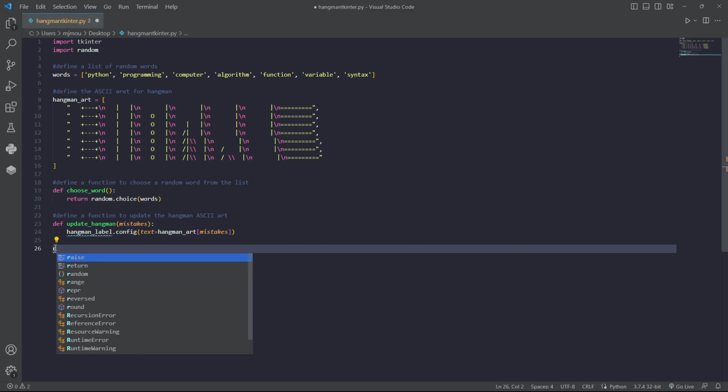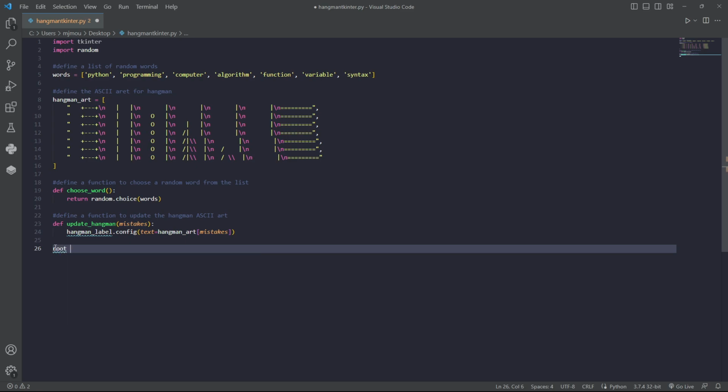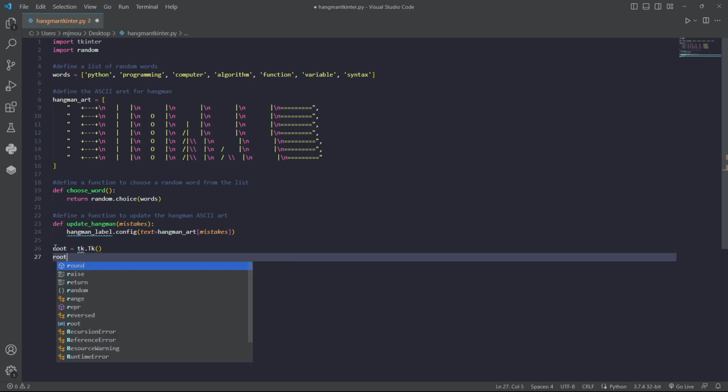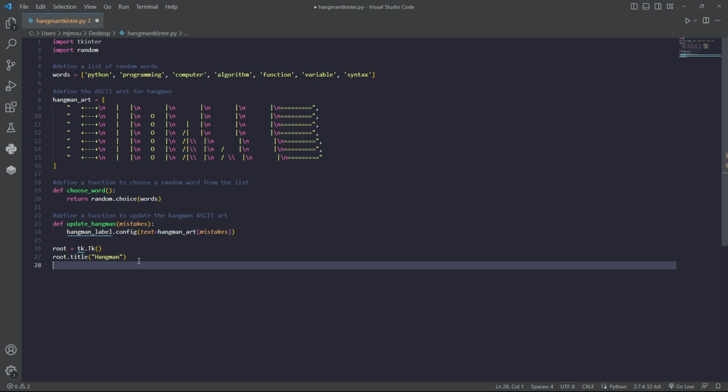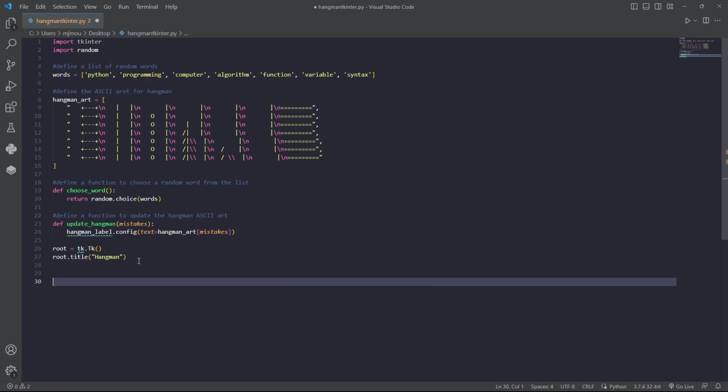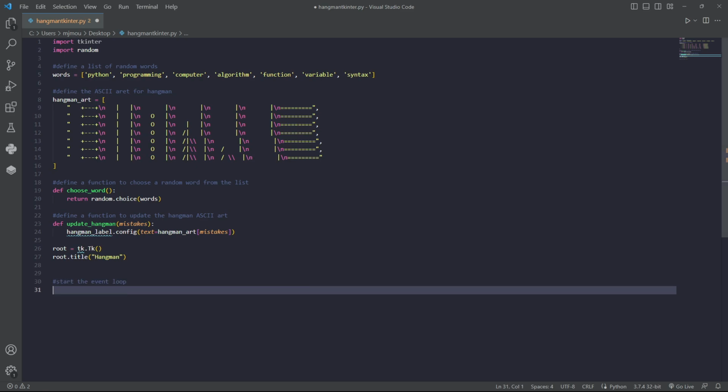So first of all, we need to start by naming it. I'm going to call it root is equal to tk.Tk, like that. And I'm going to give it a title. Root.title is going to be equal to Hangman, like that. And then, just because I always forget to do it, we are going to put start the event loop, which is root.mainloop, like that, because I always forget to add that in.